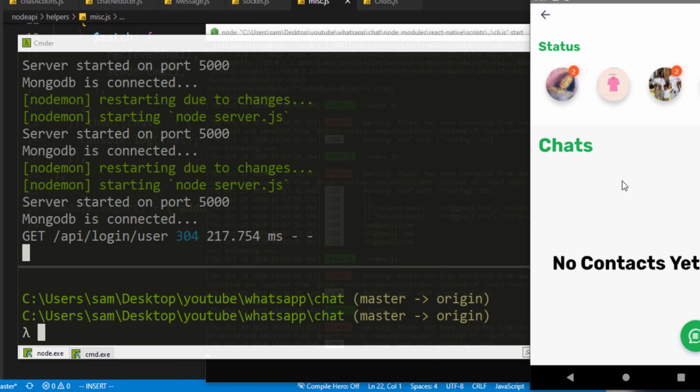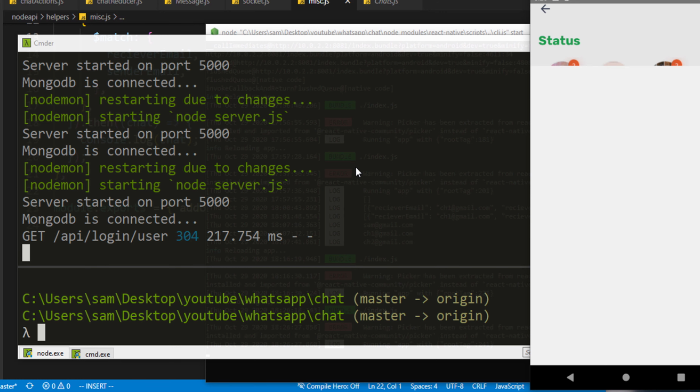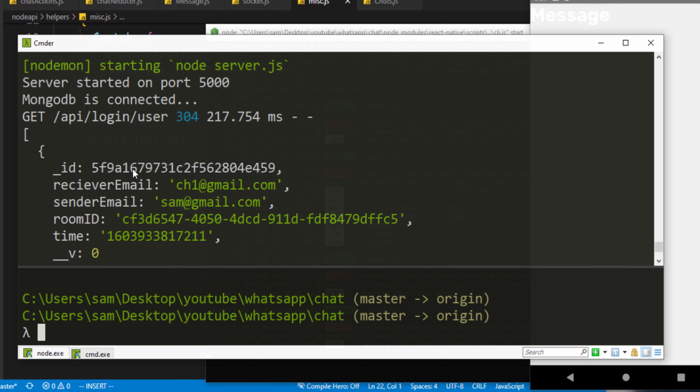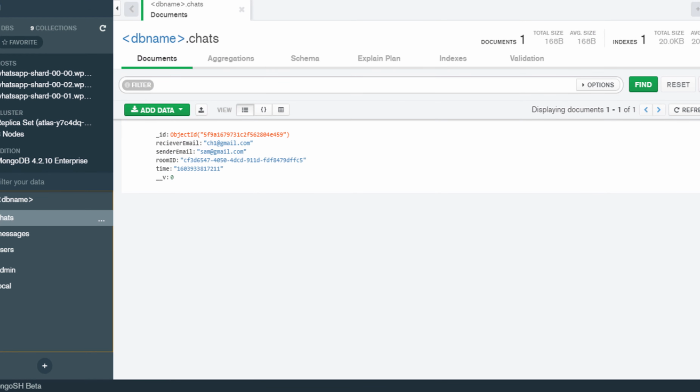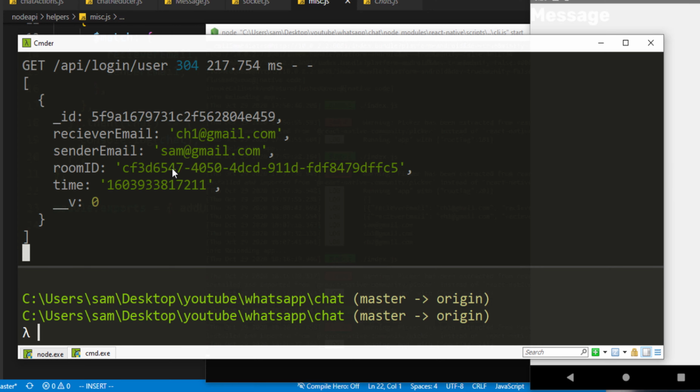And I'm going to click to open a chat. You can see we already have that chat, the ID. So we already have a chat with the receiver email and also the sender email. That's why we are able to get this value. Because if you check in our Compass, you could see we have a receiver email of ch1, and that's exactly what you see here.